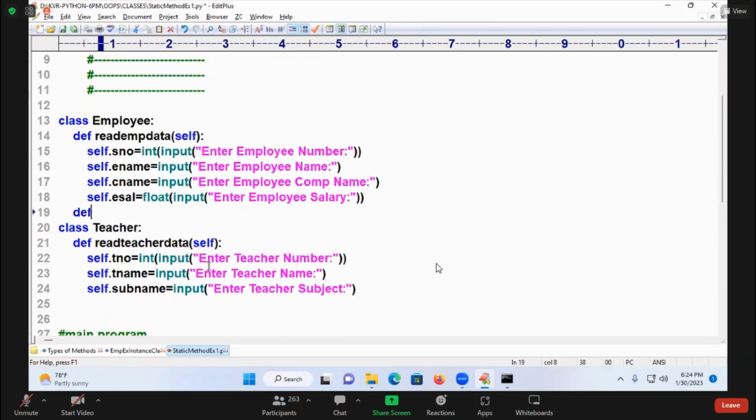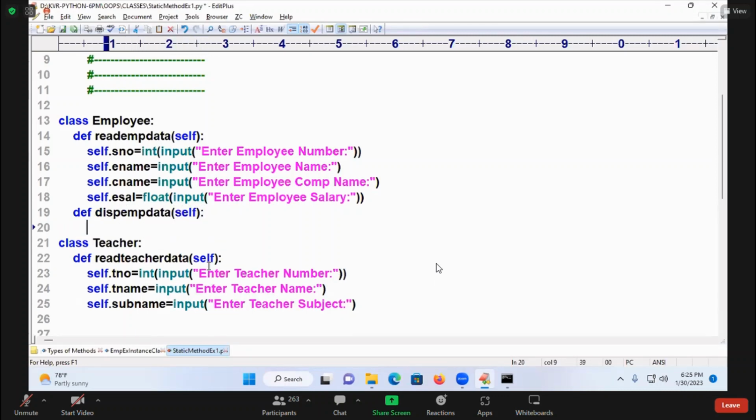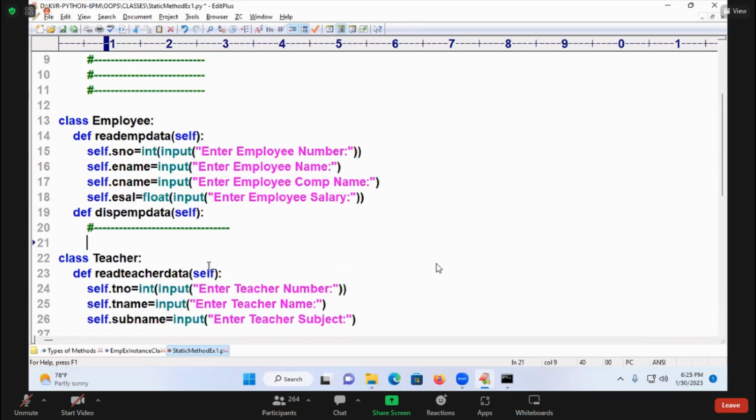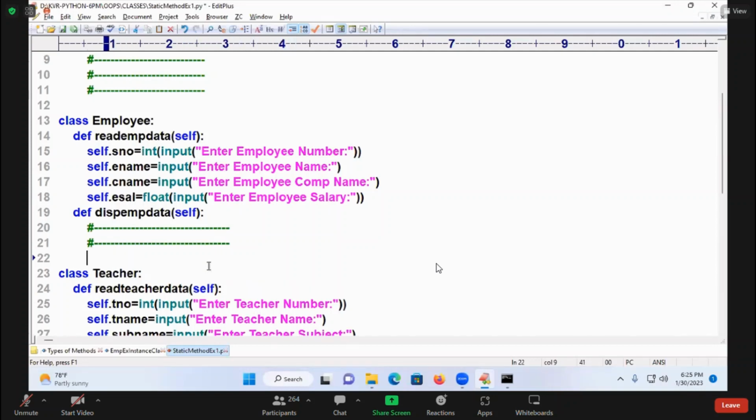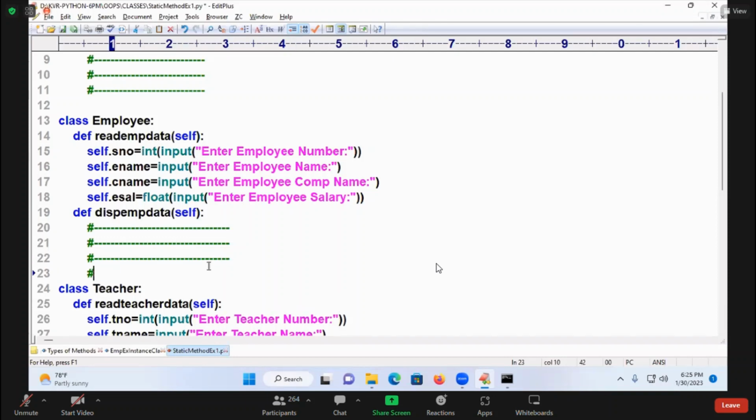What is it? DEF display EMP data of self. I will write it here like this, and here, and one more line, because there are 4 statements, 4 details. So it has just printed 4 more lines of code.